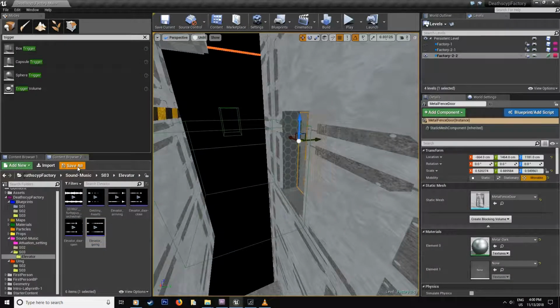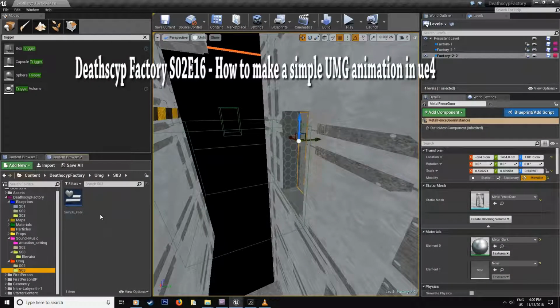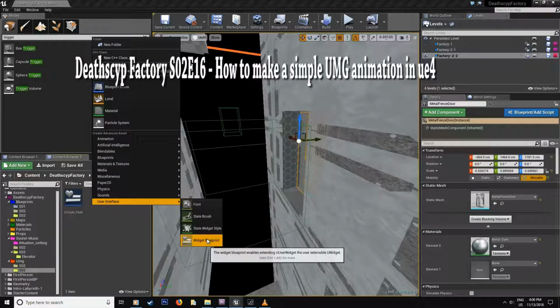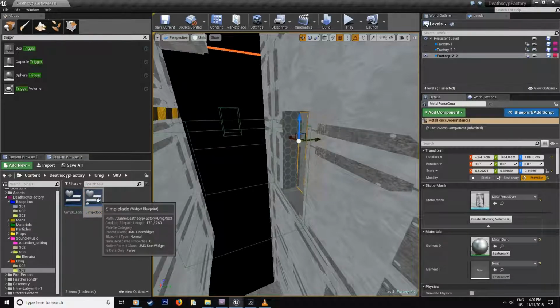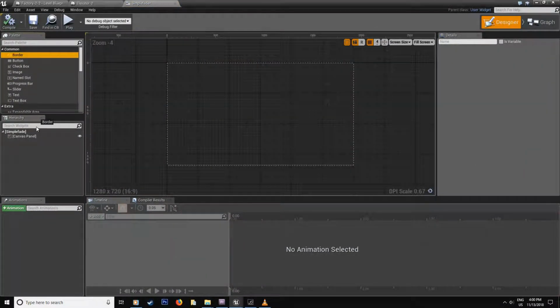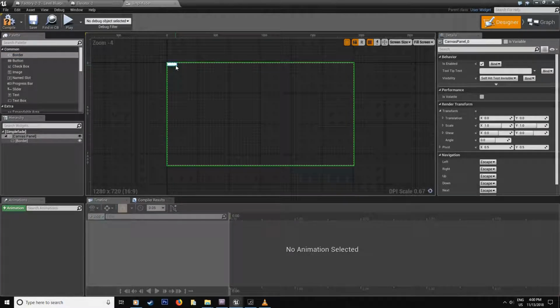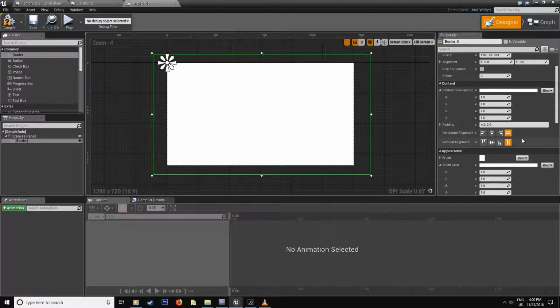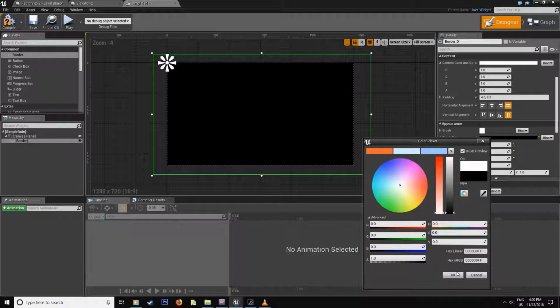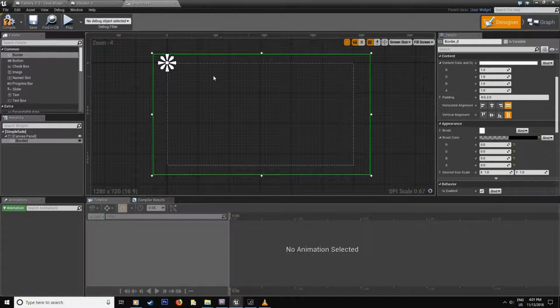So I had an episode on how to make a simple UMG, a user interface animation. Let's make a new one very fast. Call it simple fade. In my case, it's going to be 2, since I already have one. Press enter. Double click inside, and very simple, all we need is a border. Just drag this in. From here, select the border, drag it across the screen, go like this. Make sure to go inside the brush, make it black, and the alpha to 0, because at first you don't want it to be black right away. And from the animation, add one. We're going to call it fade in, because you're fading into black.